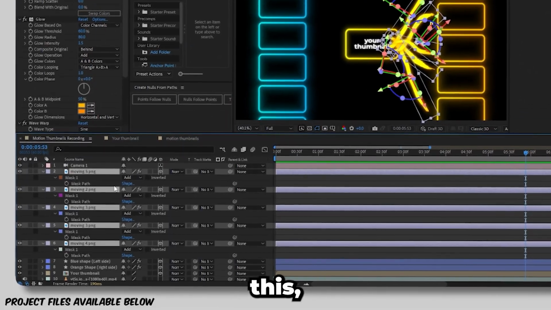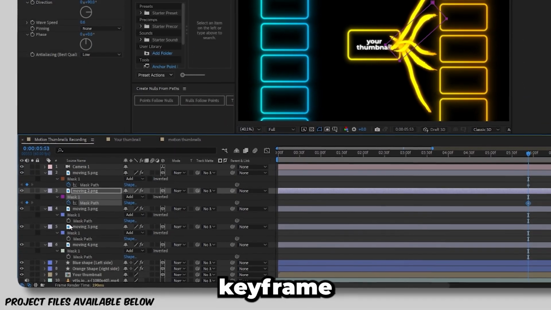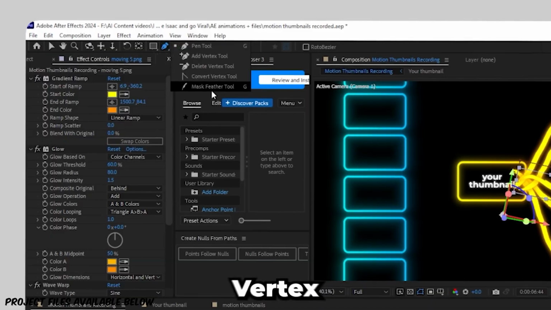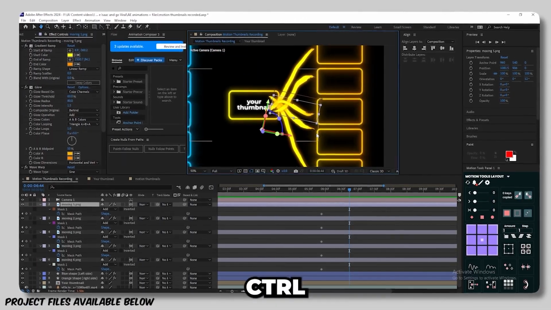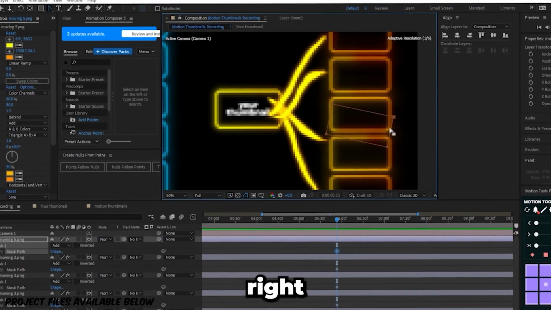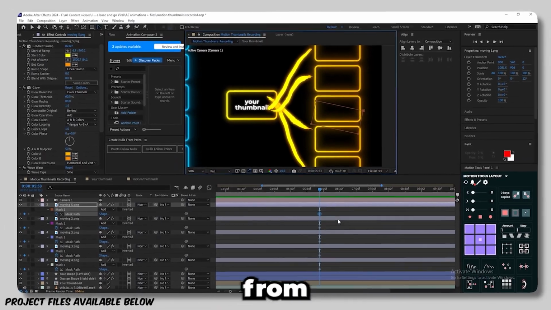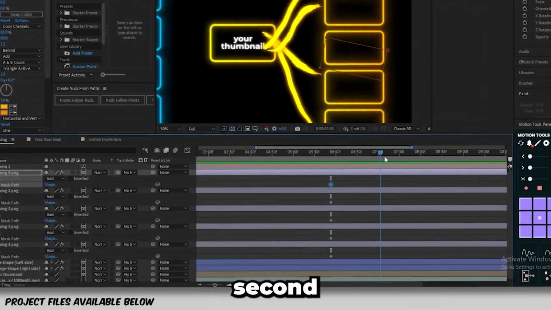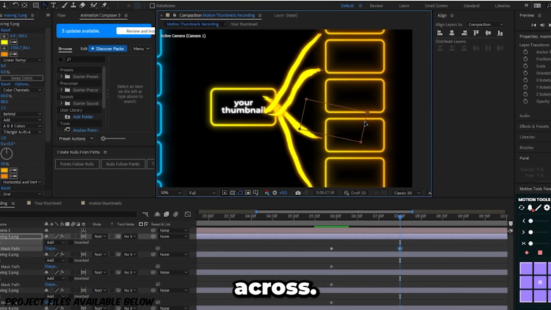To animate this, we will create a mask path keyframe. From here, take your convert vertex tool, and while holding Ctrl and selecting the mask path, you will move the mask to the right side. It's going to start animating from that direction. Move further a second or two, and then move the mask across.